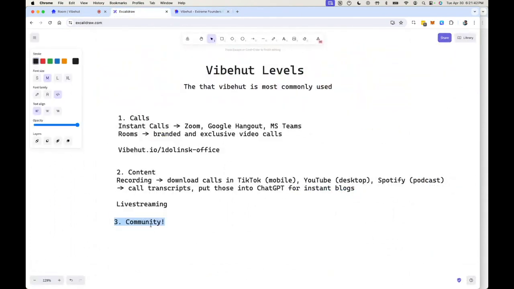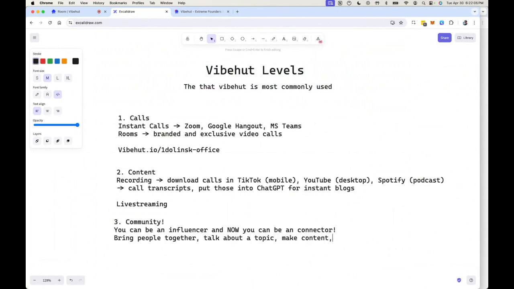And the last piece, persona, you can be an influencer, and now you can be a connector. Bring people together, talk about a topic, make content, have calls, right? So the community brings together content and calls.